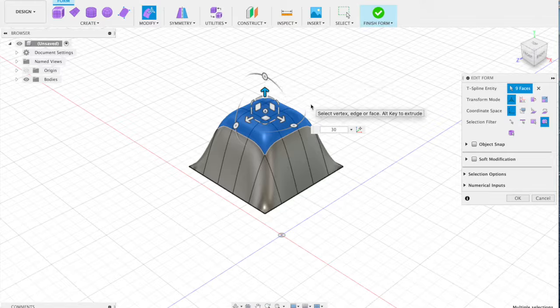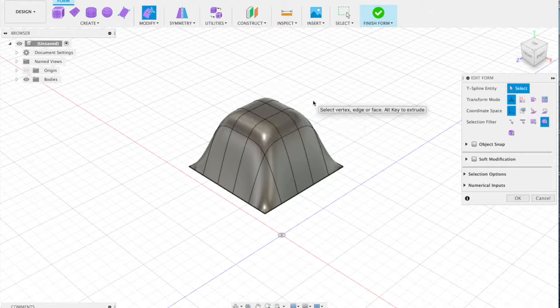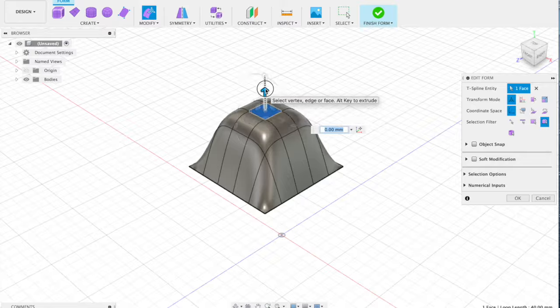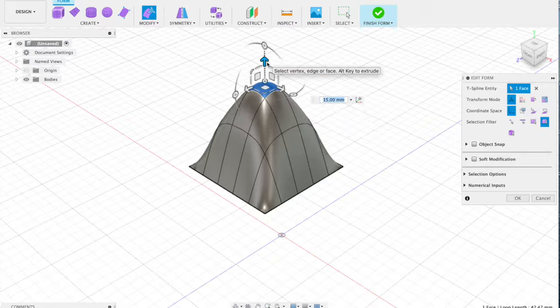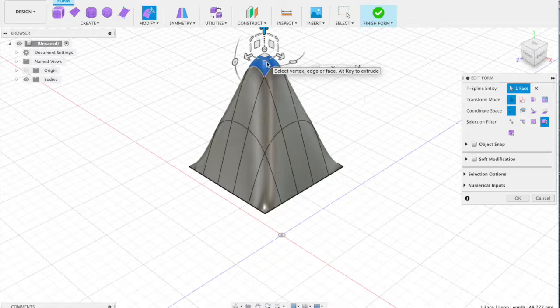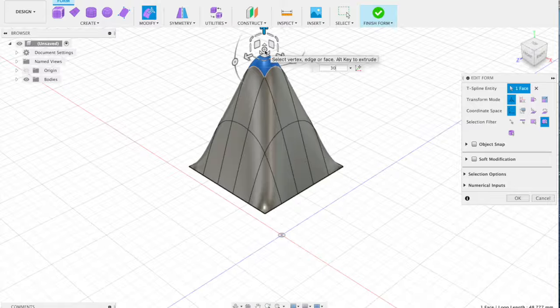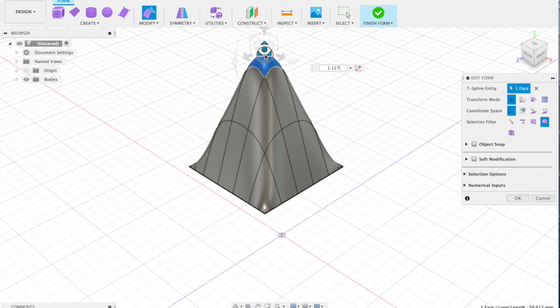I'm going to click on the white to deselect. We're going to select the center square and use the arrow again. We're going to go length 30 millimeters and drag upwards. We're going to select the circle shape in the middle and we're going to widen the top slightly. Like that.